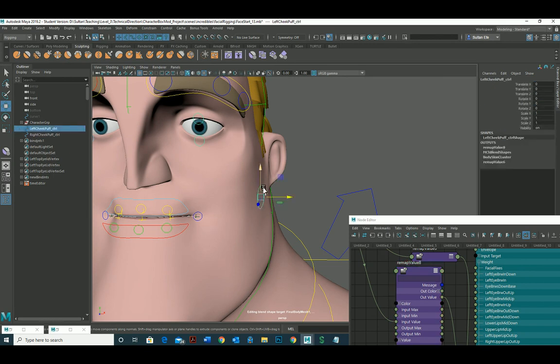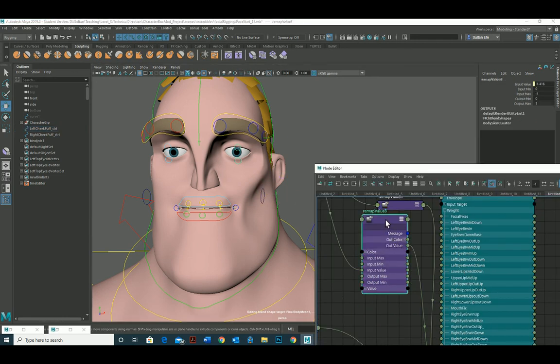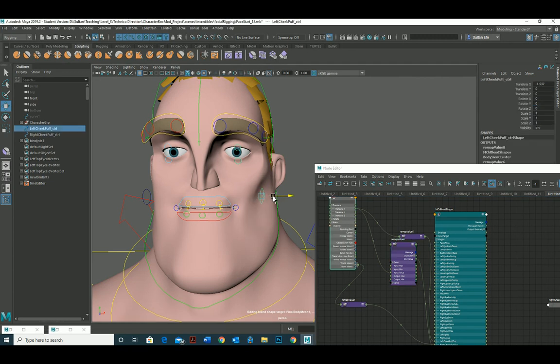So let's see. Maybe, just for the sake of clarity, we're going to do it -2 so that the animator can get a nice feedback. Yeah, -2 inwards and 1 outwards, so it's fine. So let's do it for the other side.